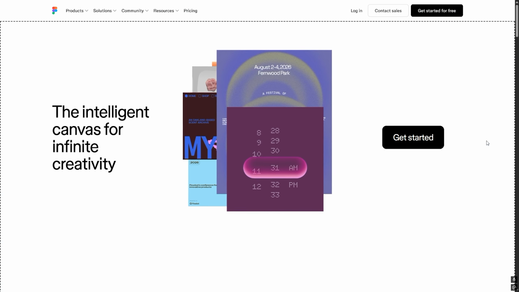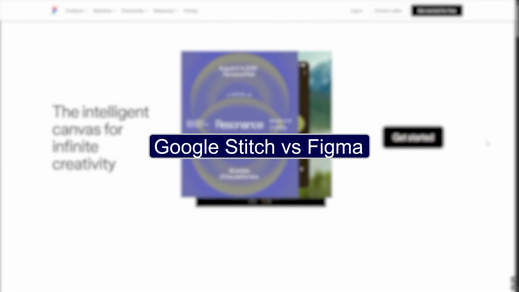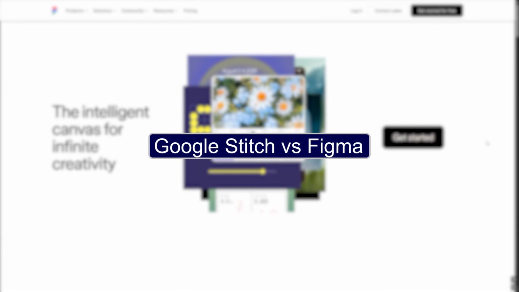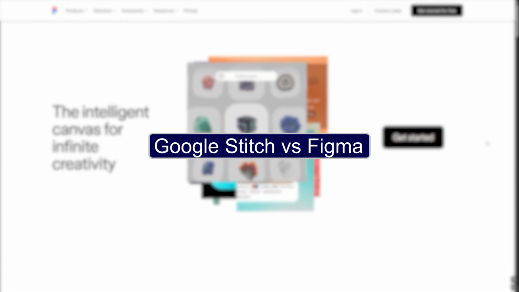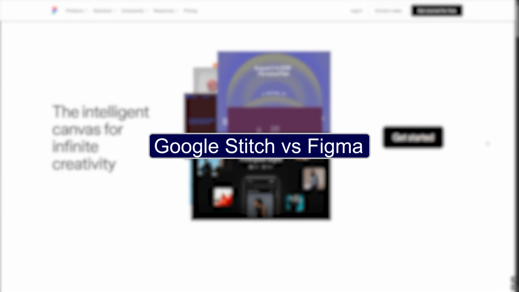Can Google Stitch actually replace Figma? Both tools can help you create UI designs, but they are built for very different workflows. Let's compare them quickly.